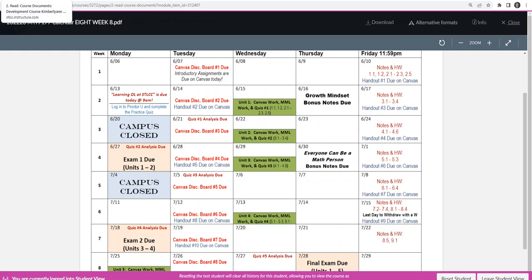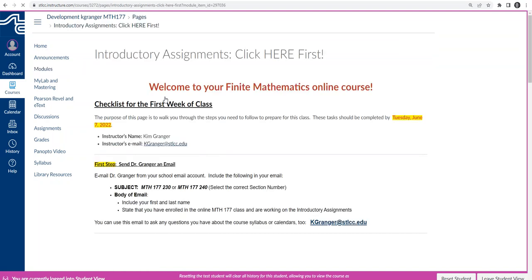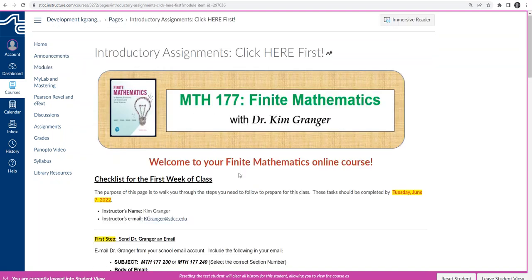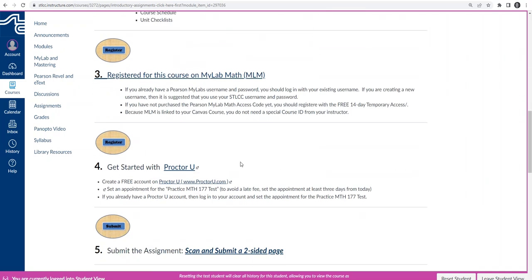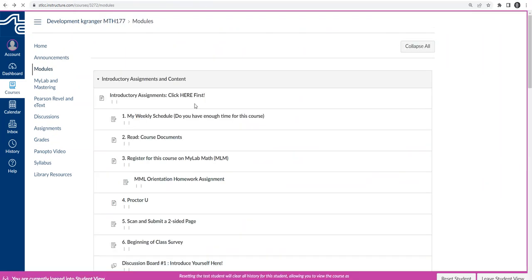Let's go back to Canvas though. As you're working through Canvas, to go back, I can just hit this back button. To work through a unit, so for example, to work through the introductory assignments, you always start with this first page and it'll say click here first, and that page will give you a description of what's going on for that unit, or in this case for the introductory assignments.